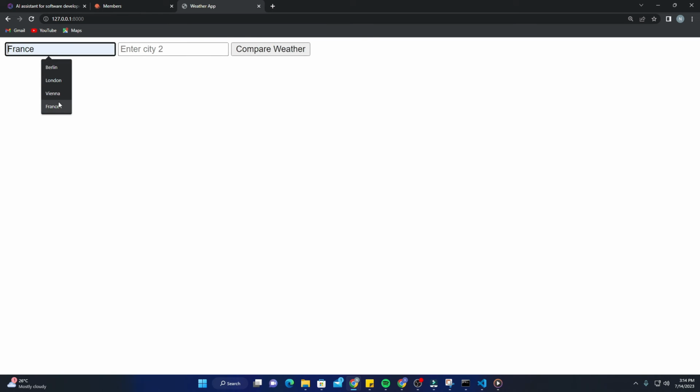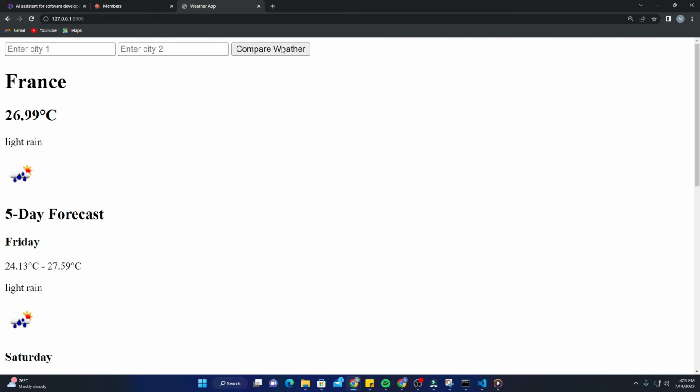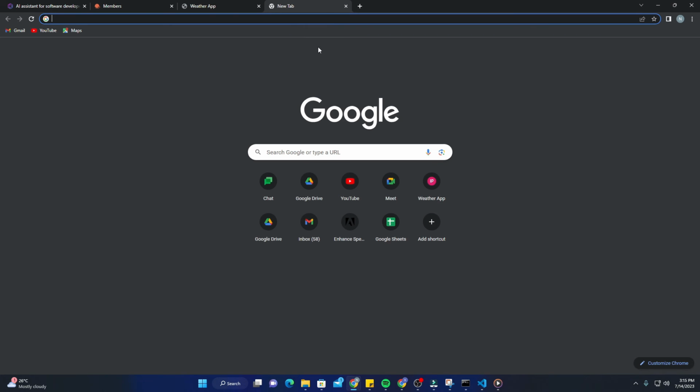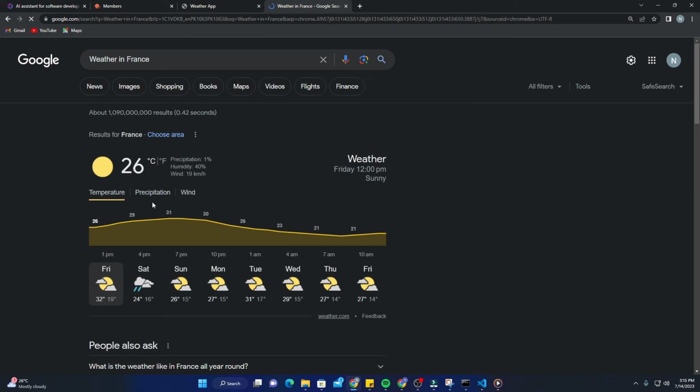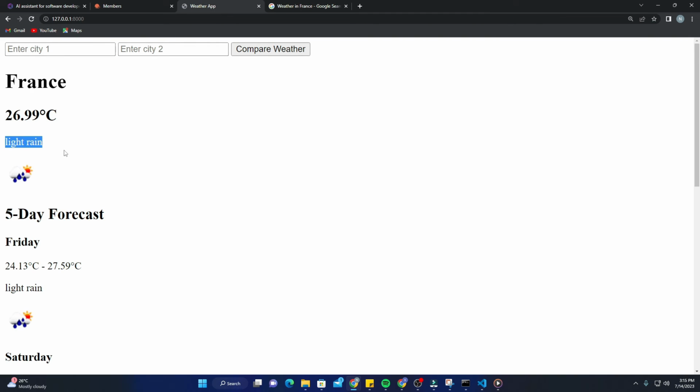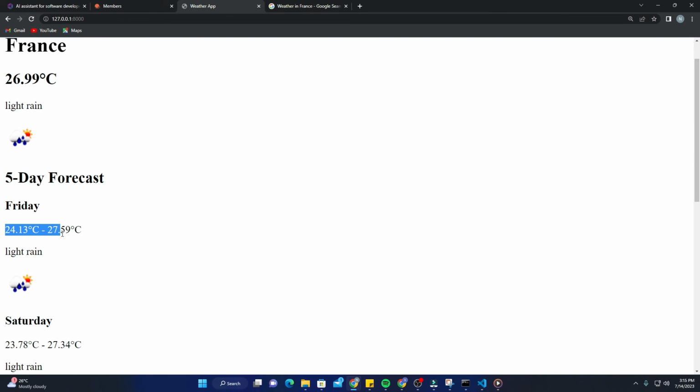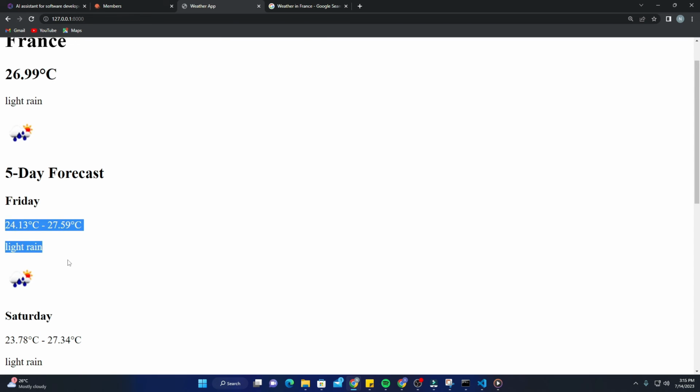I'll say France for the first city, and if I hit enter, compare weather, it should bring back a response like it's 26.99 degrees Celsius in France and light rain. So let's confirm it with Google. Weather in France. Okay, so yeah, it's 26. It's cloudy and precipitation is like 1%. So it's light rain. You can see right here for Friday it says it will be light rain.